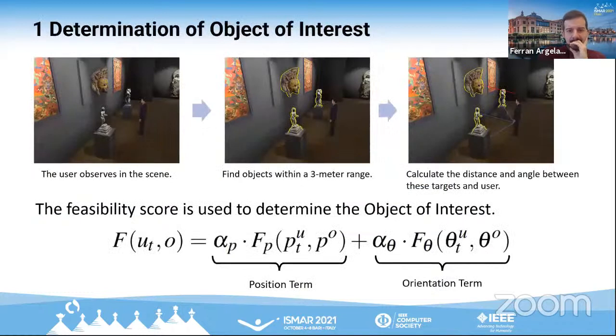The first step is the determination of the object of interest. We consider a virtual object as a candidate object of interest if the object is within a 3-meter range from the user. By giving the user's current position, the object of interest is determined as the one close to and oriented towards the user as much as possible from all candidates. The feasibility score is used to evaluate the selection of object using the following formula, which consists of a position term and orientation term for the candidate object of interest. After finding the object of interest, the next step is to optimize the virtual agent's position.